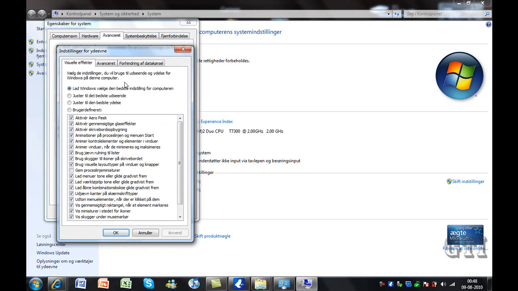Let Windows choose it. And here, this is the one that makes your Windows 7, Vista, or XP look cool, or makes it fast, or you can choose to activate or deactivate some of them. You can choose, but I will let Windows.